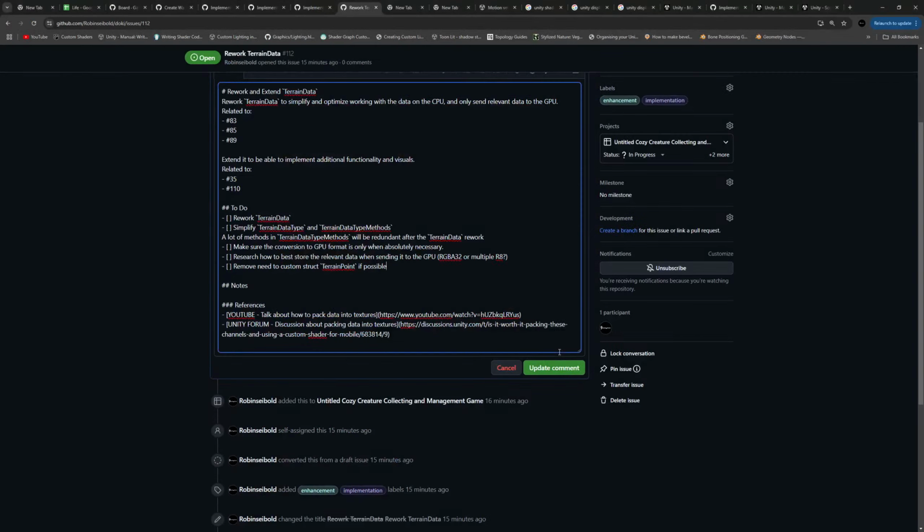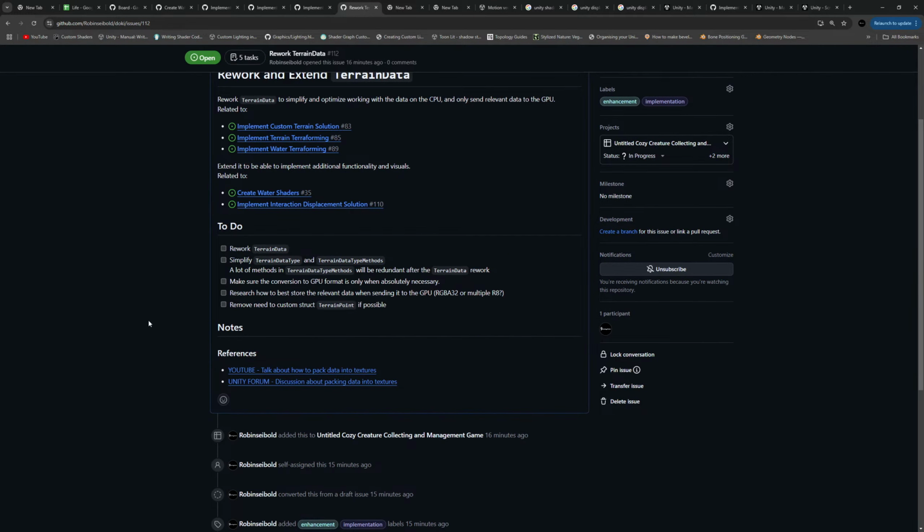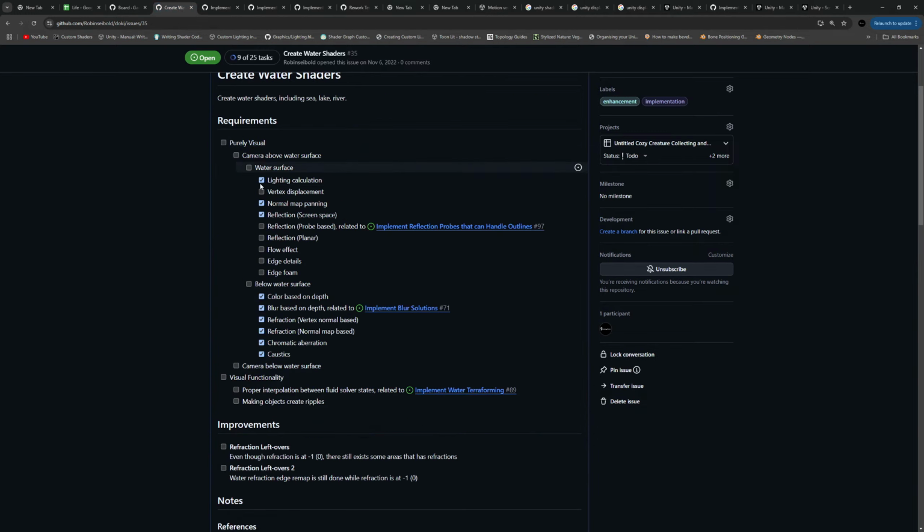Yeah, I think that's it. I think I have a pretty clear picture of how we're gonna do this, and I think it won't be too much of a hassle. And we will have a result that is just better across the board, but also which we can use to finalize the water shader with some flow effects and some edge foam and some dynamic object affecting the water.